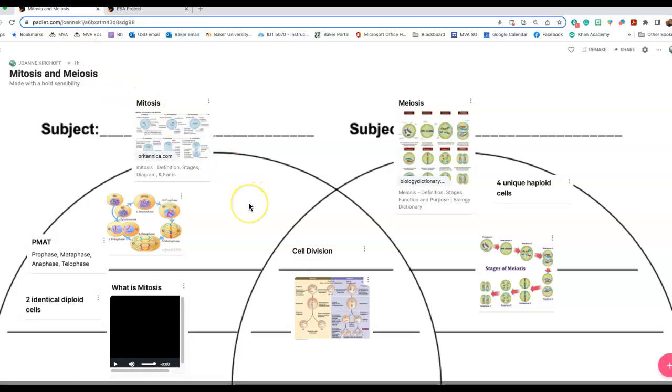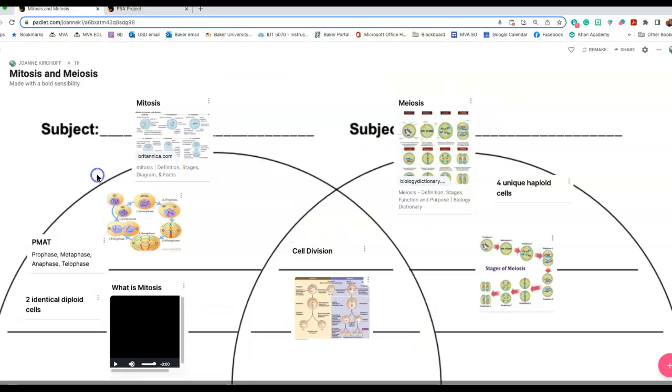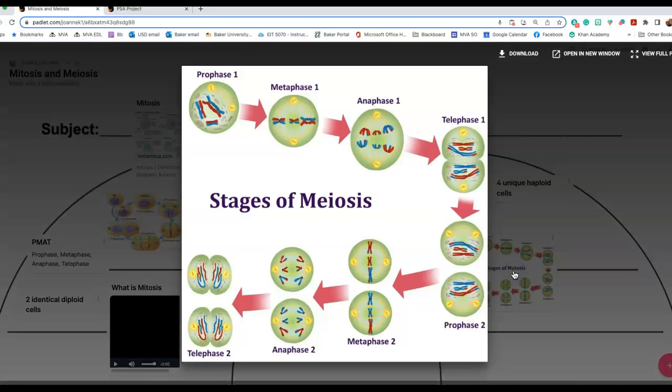Here it is. And so the students could compare and contrast 2 topics, such as here I have mitosis and meiosis. So over here they have different things, such as a picture of the process that the student can then click on and see what those are. And here's a picture of the stages of meiosis.